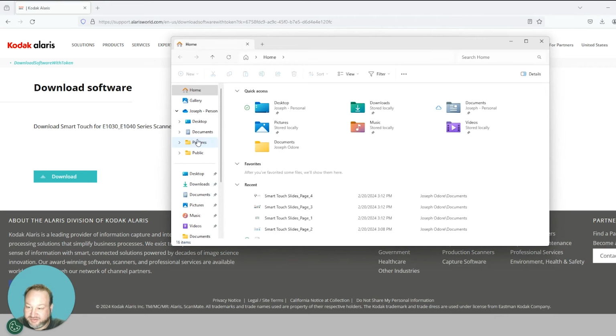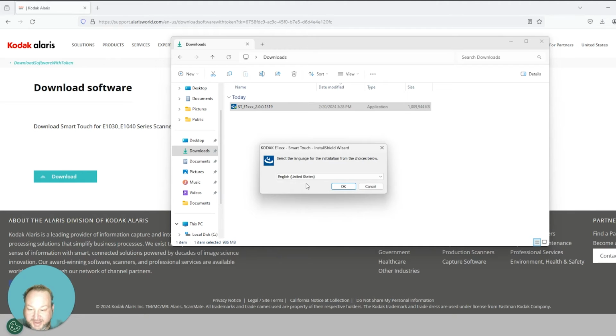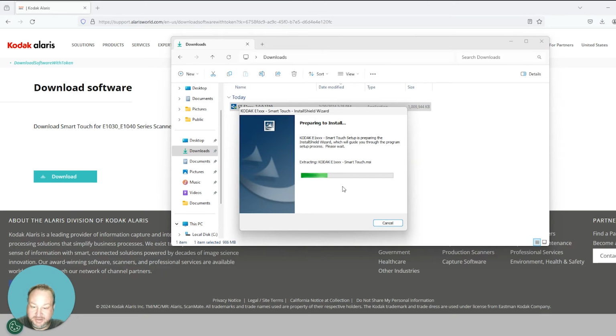In this particular demonstration, we are downloading to our downloads folder, and we're going to find our SmartTouch application executable file within that folder. Just double click on the file and it'll start executing the installation routine. The first thing you'll be asked is to select what language this installation is for. Choose your desired language. For this demonstration, we are selecting English, and hit OK. And you'll start seeing that the software is being extracted and installed on your PC.